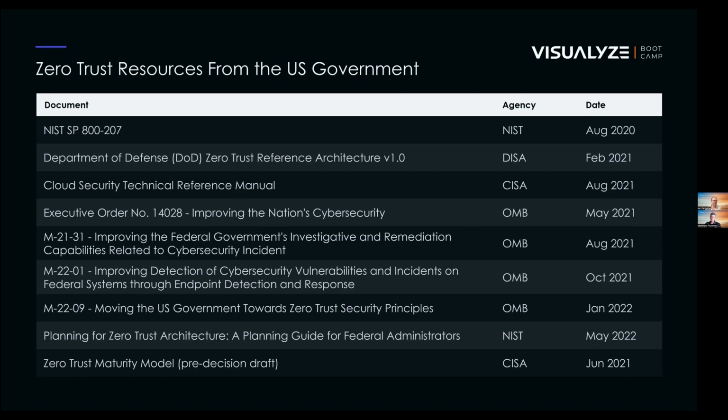M-22-09 is a key document because it's starting to pre-position some controls around what a zero trust network will need to contain, very much based on the CISA maturity model. And there's also a planning guide. Now, all of these are US government documents, but a lot of organizations worldwide are looking to these and following their guidance. Just Google these if you want to access them.